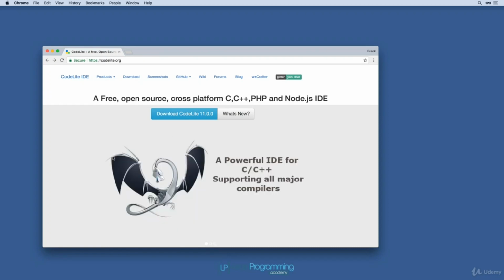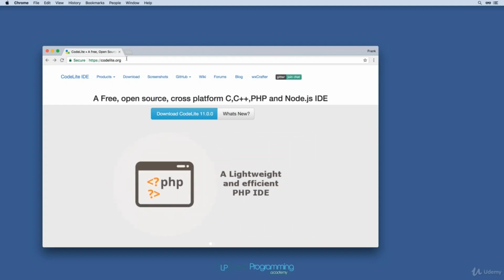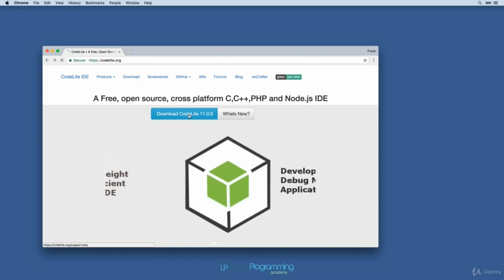So open up your favorite browser and go to codelite.org. That's codelite.org. And you'll see a web page similar to this. You want to find the download link. You can see one here at the top bar menu, and there's also this big blue button, which is the one I'm going to click on.